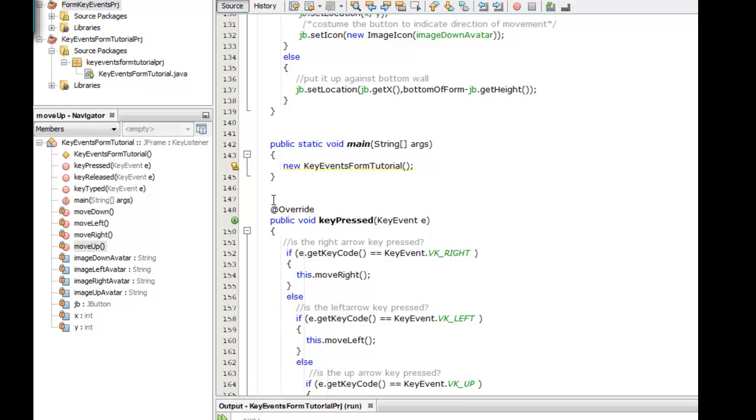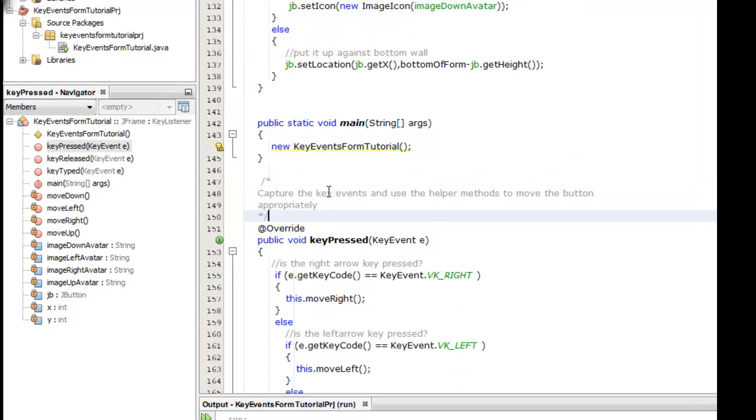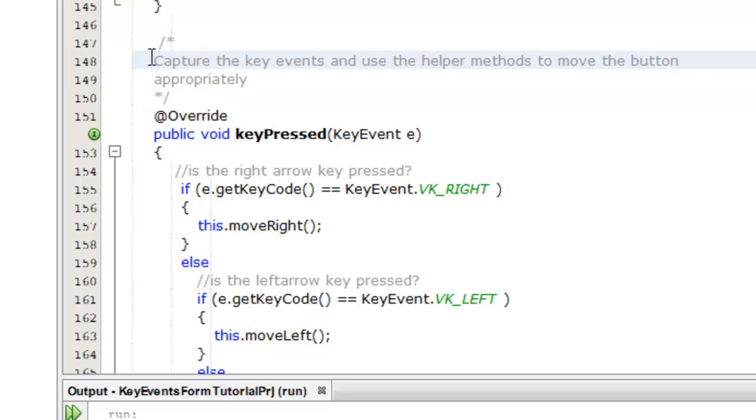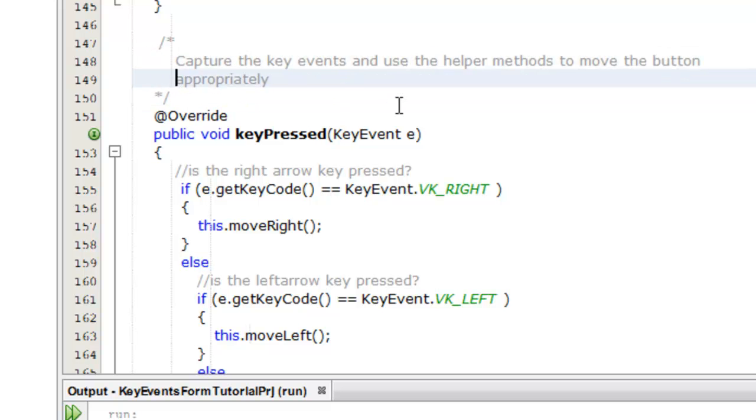Well, now just before the key pressed event, which has been so important to us and is a gift from the key listener interface, if we put a comment in here, it seems appropriate to say what it does. So we just say capture the key events and use the helper methods to move the button appropriately. I haven't really gone for JavaDoc comments here, and I don't think we need JavaDoc in this tutorial. Although it is of course good practice, if you are creating a game or needing this for some sort of simulation, to actually put in JavaDoc internal documentation.